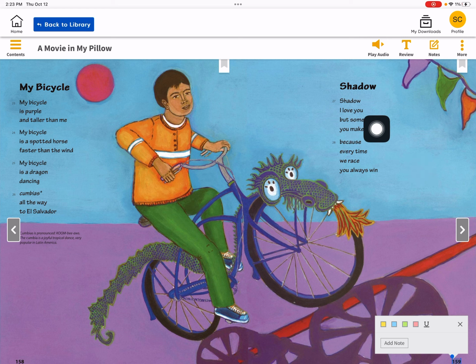¿Por qué le diría a él de que cada vez que hacen carreras, por qué gana siempre la sombra? Who is he playing with? Is he playing with somebody else? ¿Está jugando con alguien más? Or is he playing by himself?